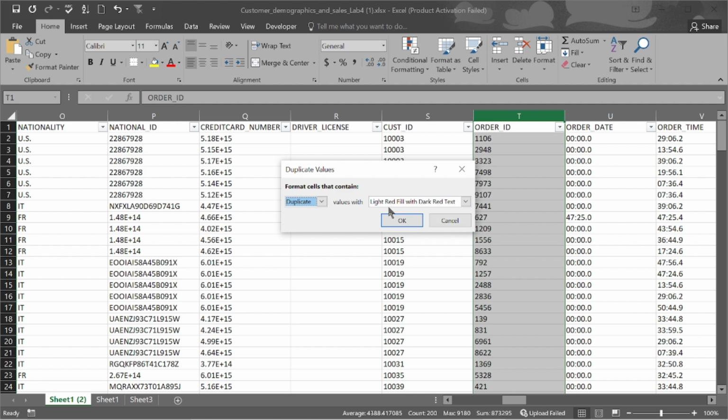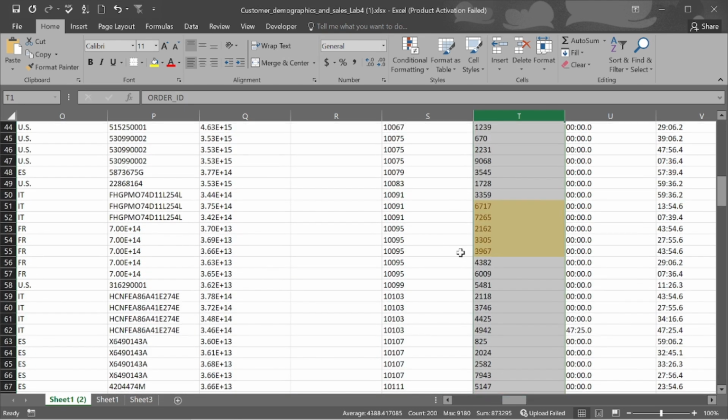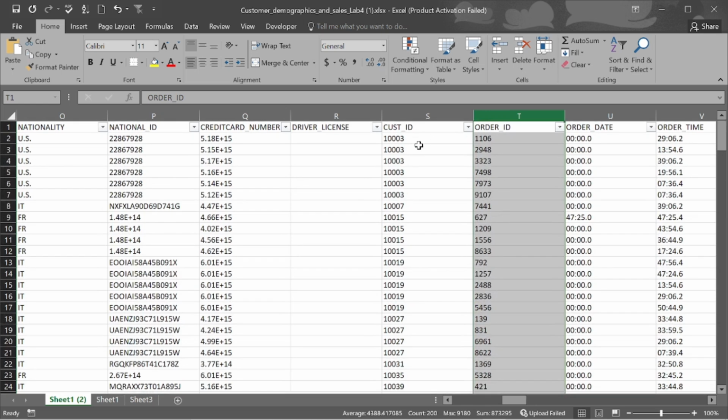So here I can decide, okay, if I want to highlight the duplicate values, maybe light red fill with dark background, or I can decide to choose other options. But for instance, let me go with the light red fill with dark red text. Okay, so now if I click OK and scroll down, if there are duplicates, you can see all the duplicates. Let me go back to Home, then Conditional Formatting.